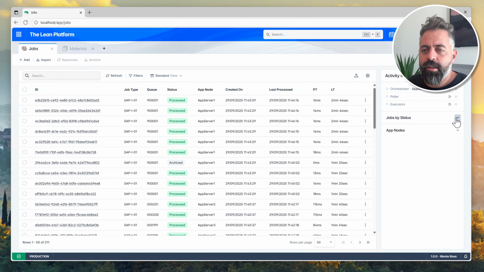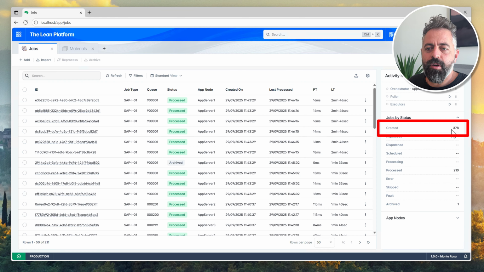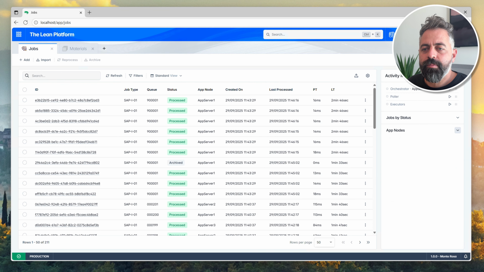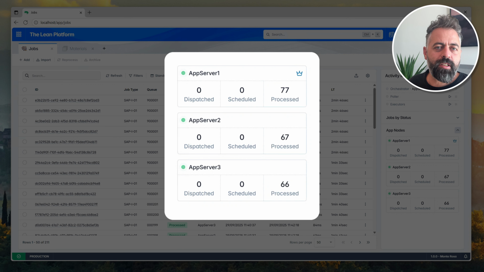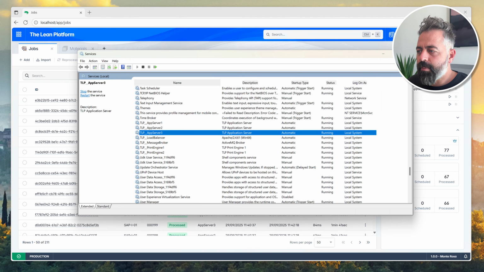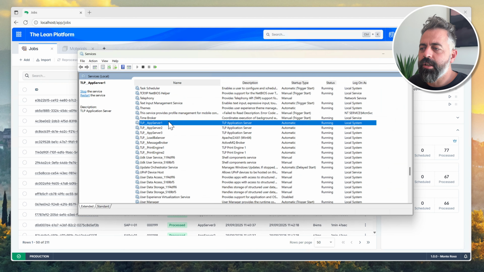We can see the progress here. So we have the number of jobs that are being created. Let's wait until all 1000 jobs are created. Okay, so we got our 1000 jobs. Now, as you can see, nothing is dispatched yet because our orchestrator is off, and the orchestrator is currently running on app server 1. The first thing is that let me simulate shutting down the orchestrator.